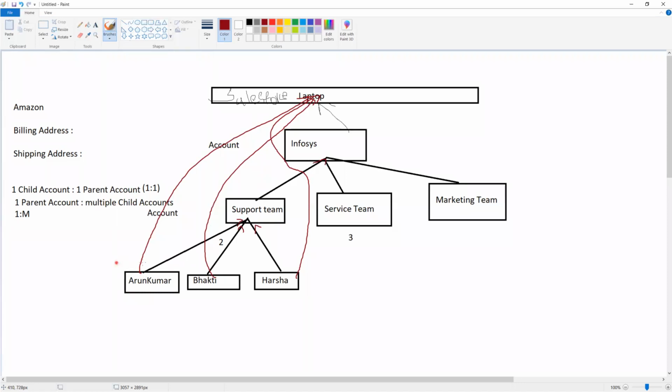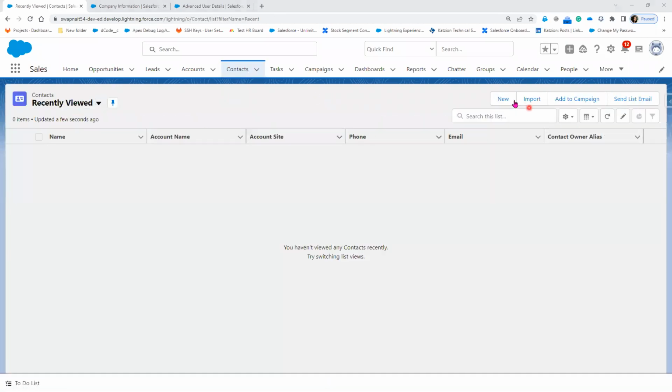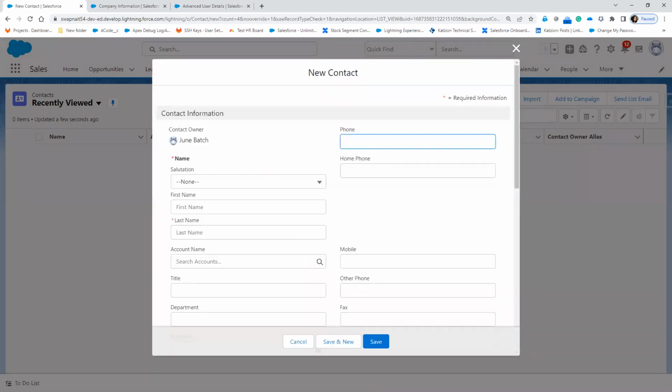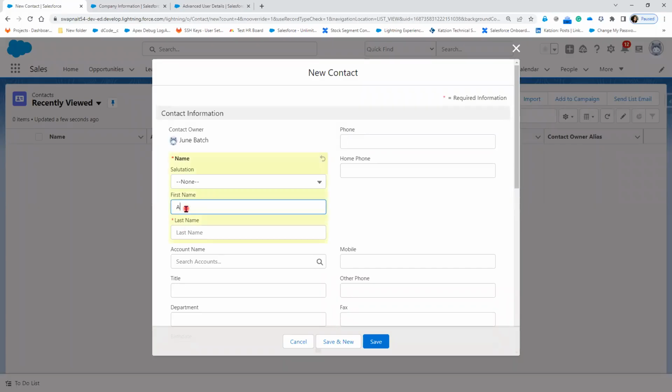Now, in this case, whatever this level is, these are the individual person details. Whenever you have individual person details and it is reporting to an account, which is called the support team, what I'll do is create a contact for a single person. Now I know that this contact is an individual person. Now for Arun Kumar, I'll create here Arun, and last name Kumar.